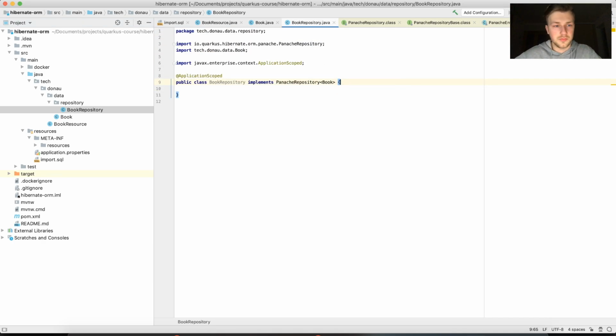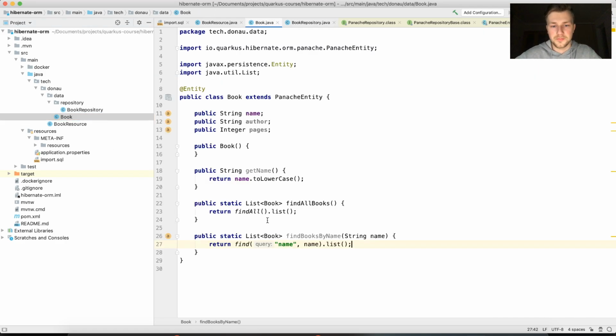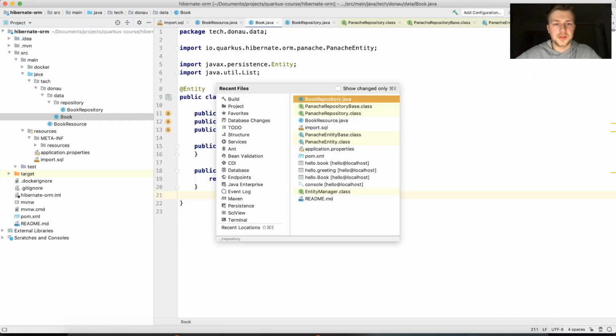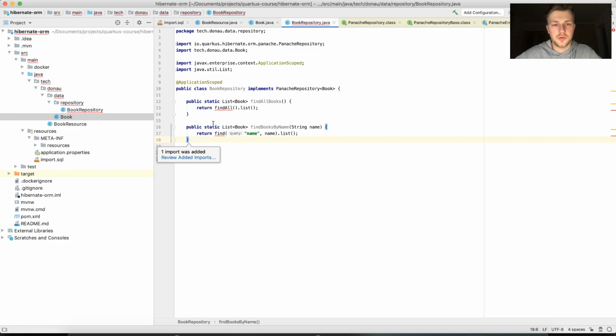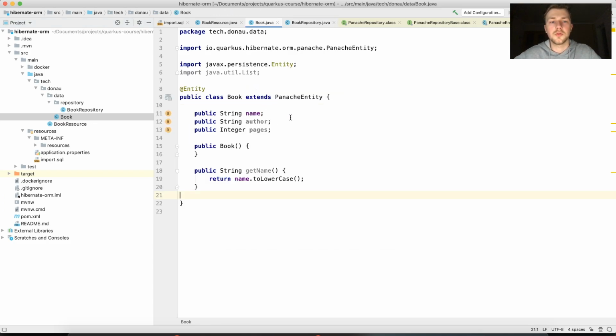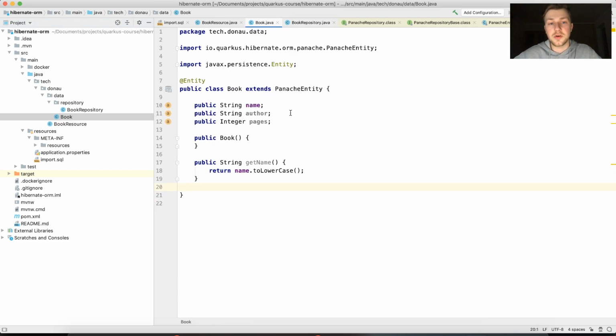So for example, we can move all the methods here like this. Of course, we don't need to have them static anymore. So, and yeah, so something like this. So you can keep your entity object super simple without any overwhelming stuff, right?